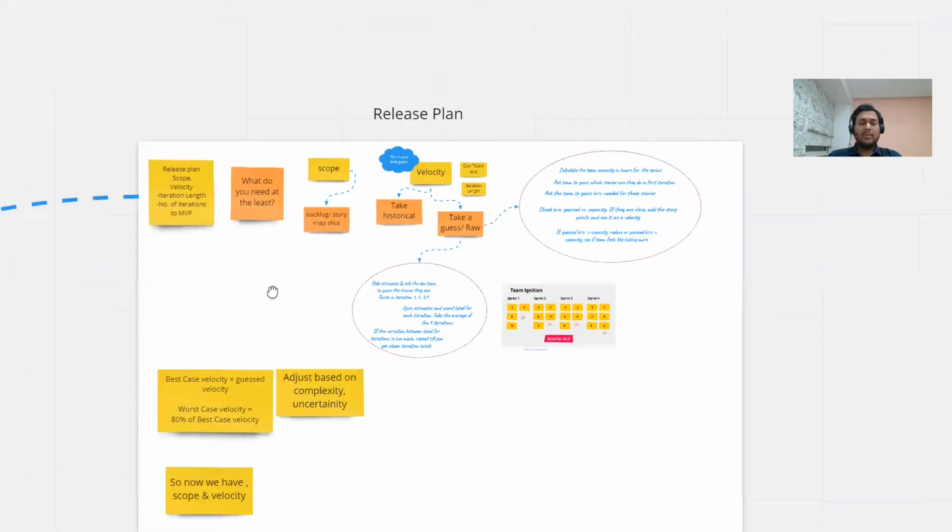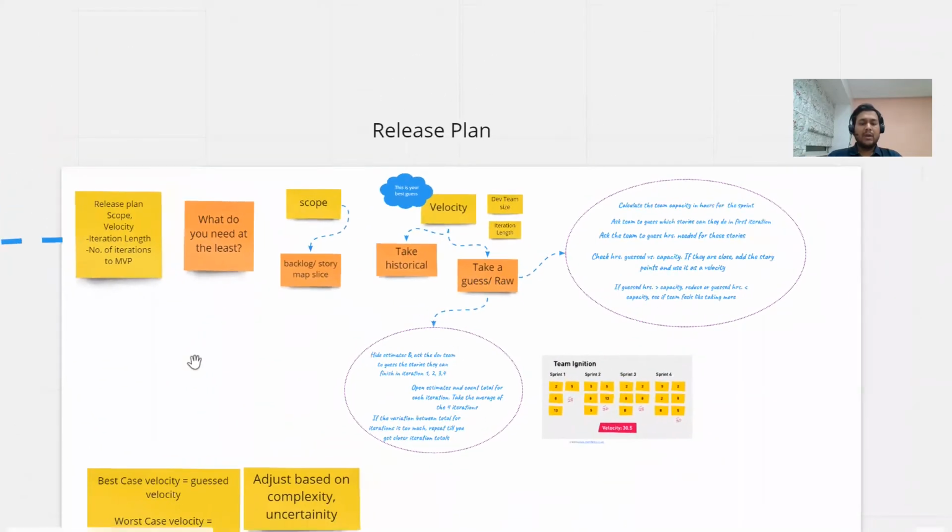So to come to a release plan of that sort, we will need two things mainly. One is an estimated scope that we already have from our previous video, and the second one is velocity. Now there are multiple ways of calculating the initial velocity, but one thing you have to remember in all those ways is that this is only a guess. This could be your best guess, but it is not the exact number.